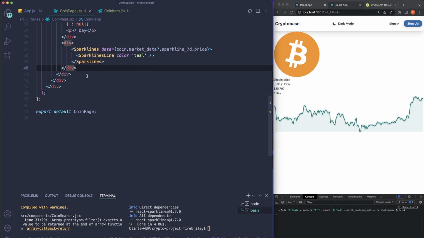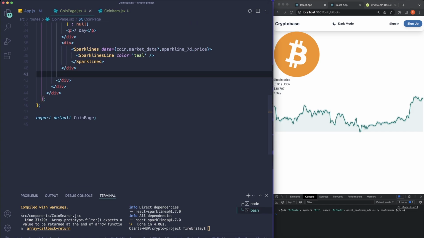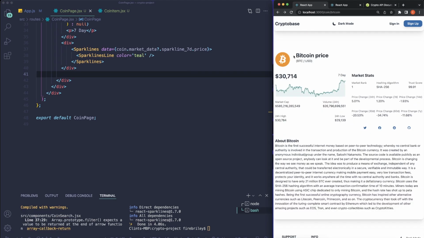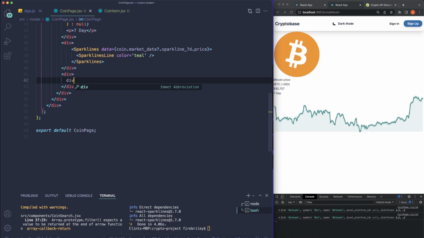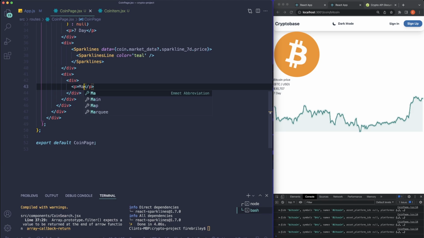Now below this div, you guys, we're going to create another one. Here, what we're going to do next is our market cap. So this little section right under here, underneath our Sparklines, is what we're doing right now. So let's create another div here and then another div inside. And inside this div is going to be a p tag. I'm going to say market cap, just like so.